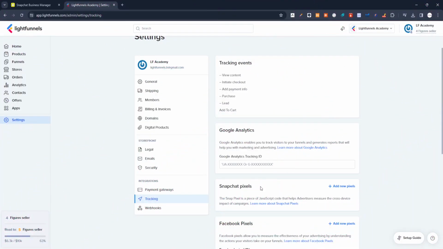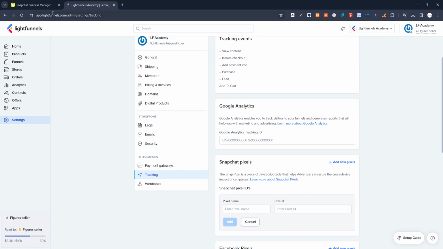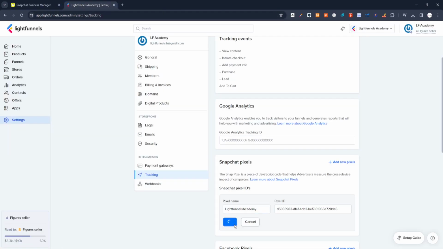In our Lightfunnels panel, we add our pixels from the Tracking tab in the Settings section. After going to the Snapchat Pixel section, we will add our pixel with the Add New Pixel button. In the Pixel Name field, I enter the pixel name we created in Snapchat, and in the Pixel ID section, I enter our Snapchat Pixel ID number.